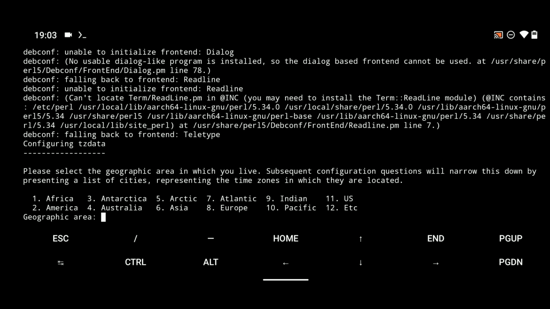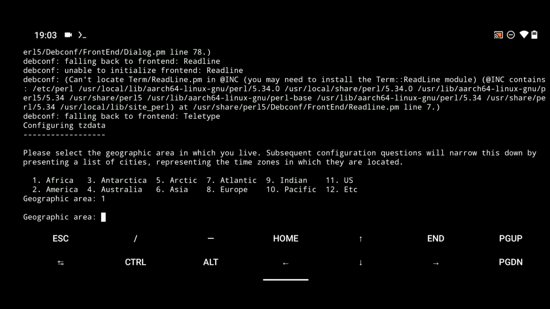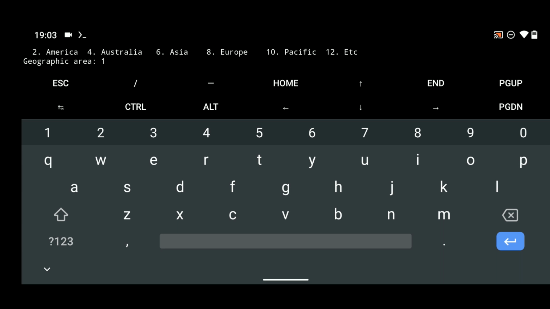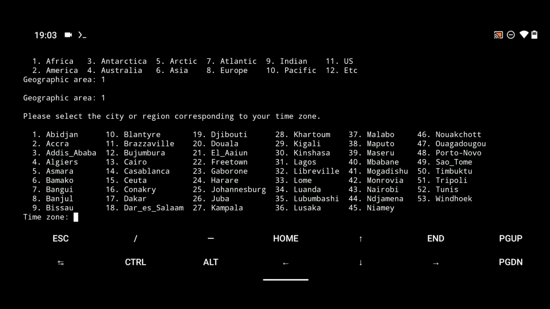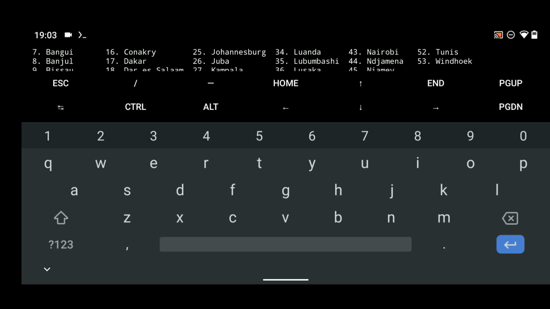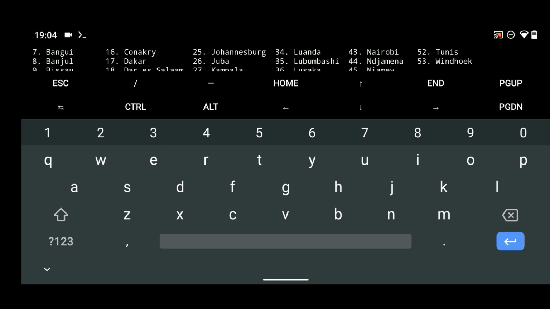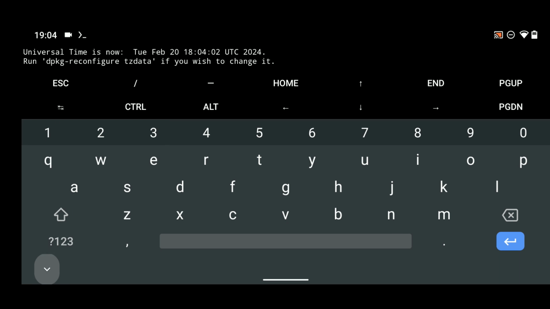Few more seconds later, you would get another prompt to select your geographical region. Enter the number that matches to your region and continue. Also select your time zone based on your city. And then continue.